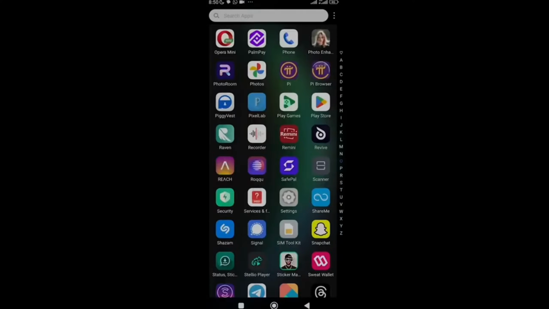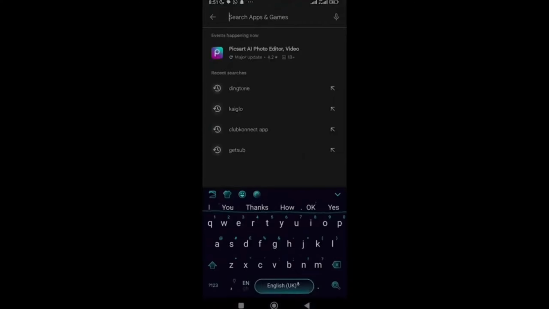So now let's get started on how you can get this number for yourself. In order to get your free US number, which you can use for WhatsApp, all you need to do is go to your Play Store. Then once you're here, search Dingtone.